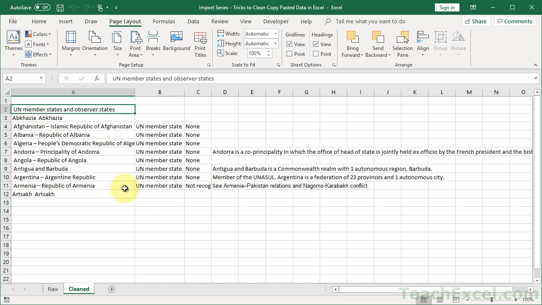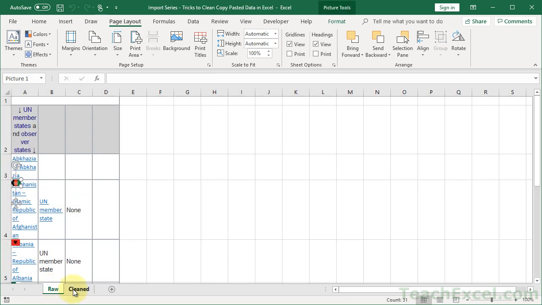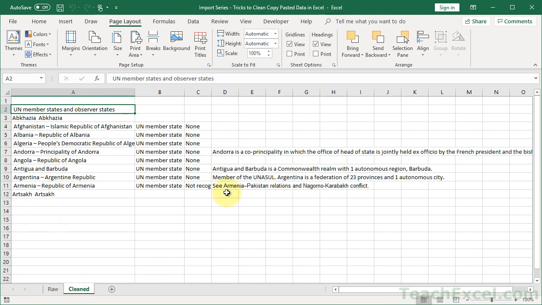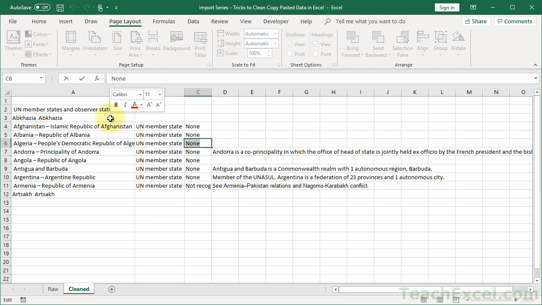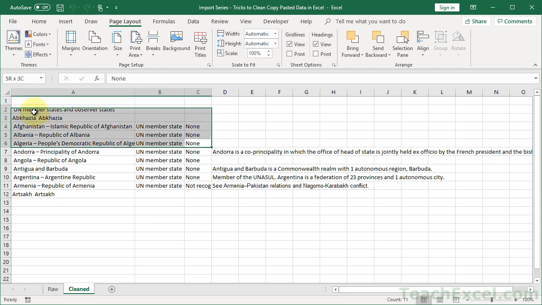But now for the printing tip, let's say you have this data here. It's just a cleaned up version of the raw data over here. And you only want to print some of it. You don't want to print all of it. You just want to print these rows up here. Very easy. Just select the data that you want to print. Go to Page Layout, Print Area, Set Print Area.